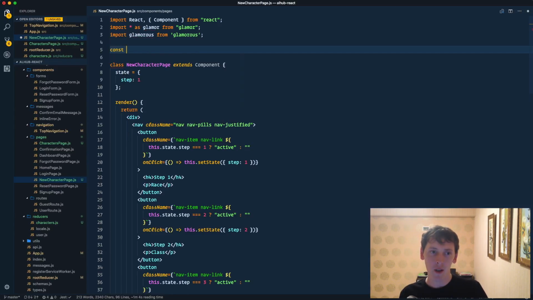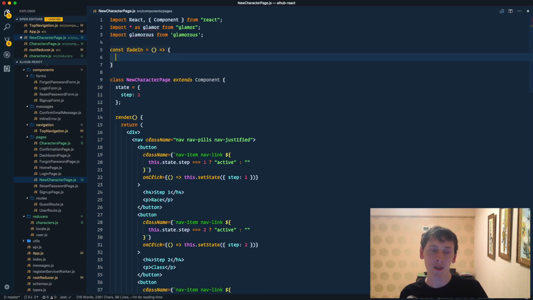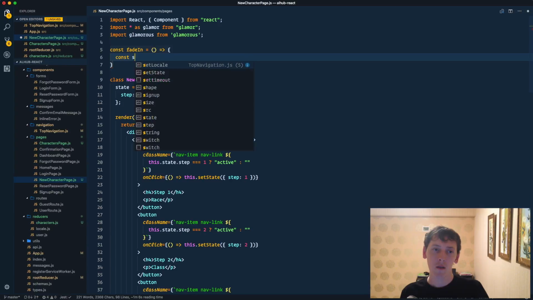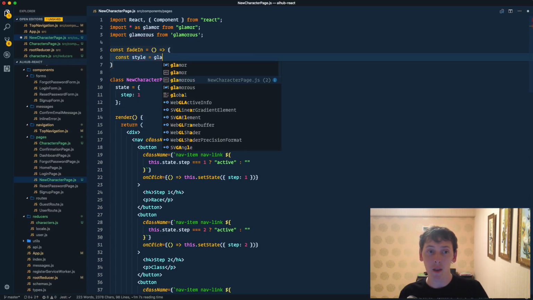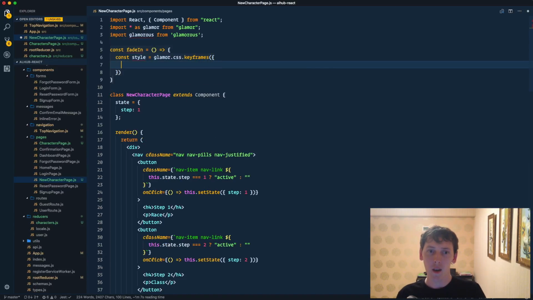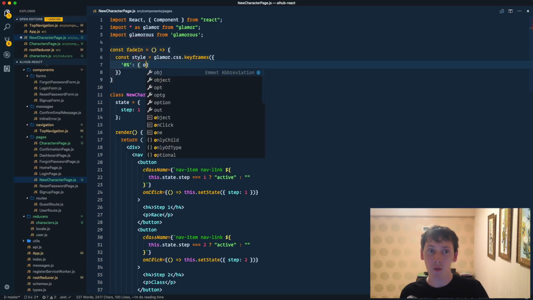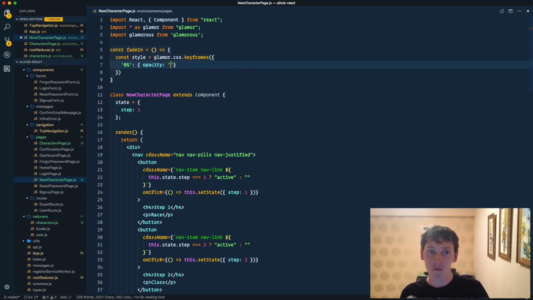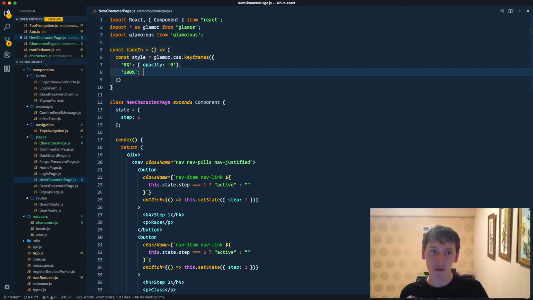So we can define const fadeIn, for example, and that's going to be a function that takes props, but we do not need any props in this particular case. And here we define the style, and the style itself is going to be glamor.css.keyframes. So for the keyframes, we just pass in an object and define the 0%. On 0%, I want the opacity to equal 0, and at 100%, I want the opacity to equal 1.